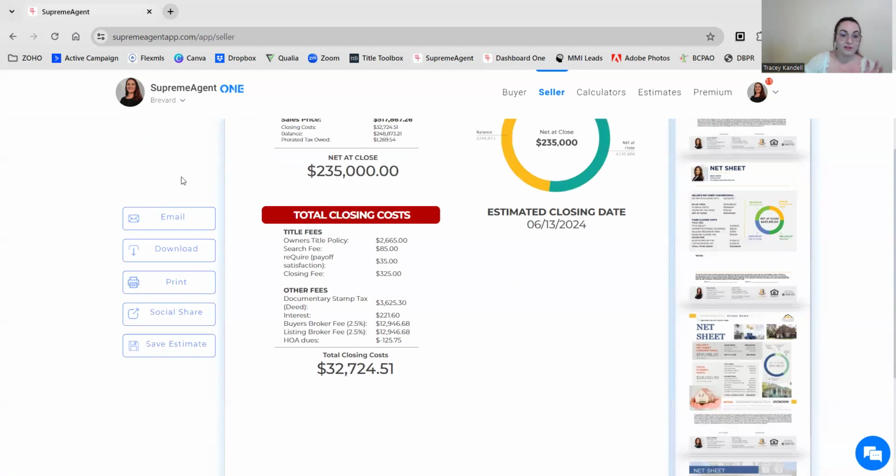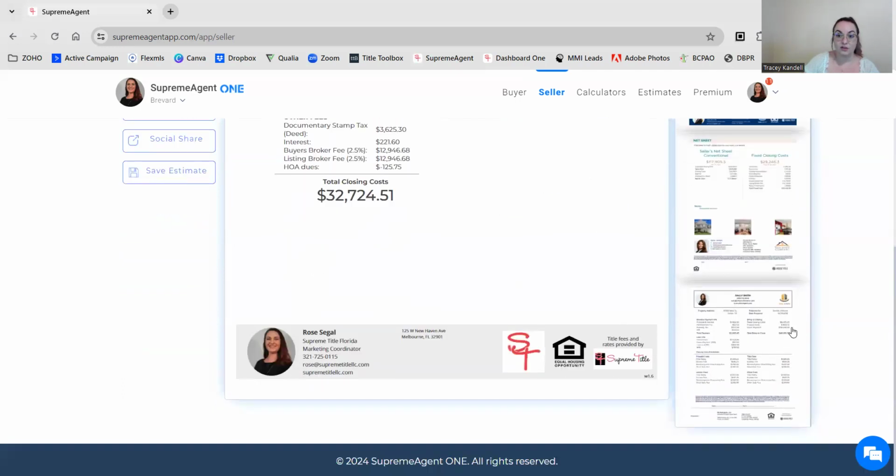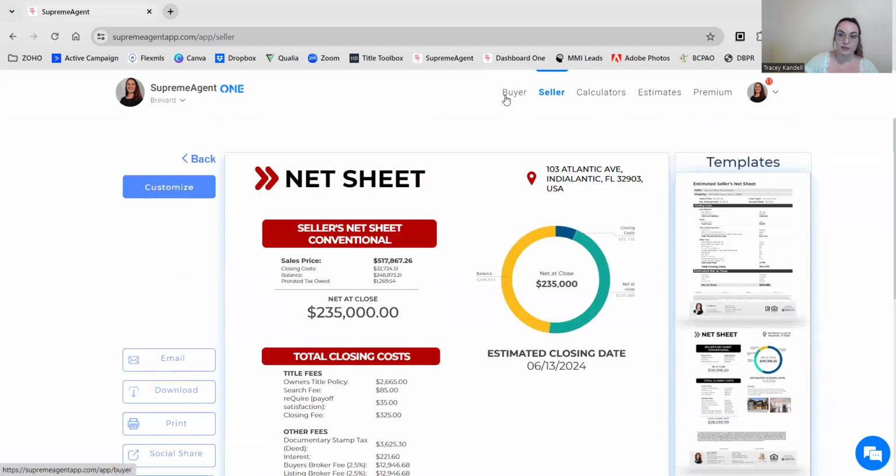All right, and you have the same options here. I just wanted to show you these are the templates available on the seller side. Those home reports are not here. Remember, they're only on the buyer tab and only in the premium tab. So this is what I wanted to show you for the seller. Do you have any questions right now before we move on to the big guns, to the marketing stuff?